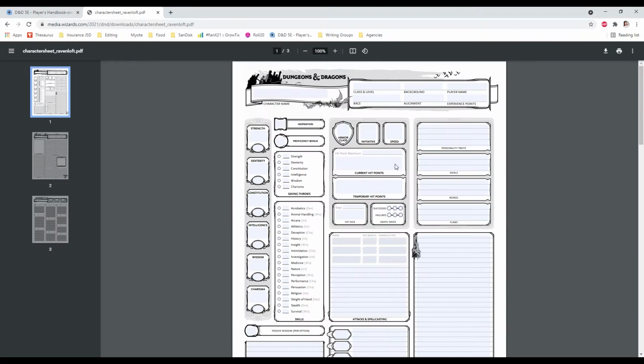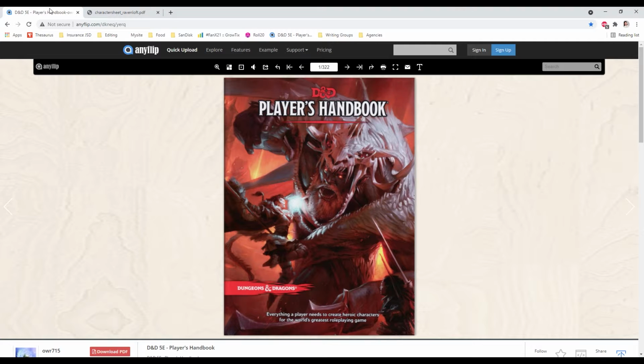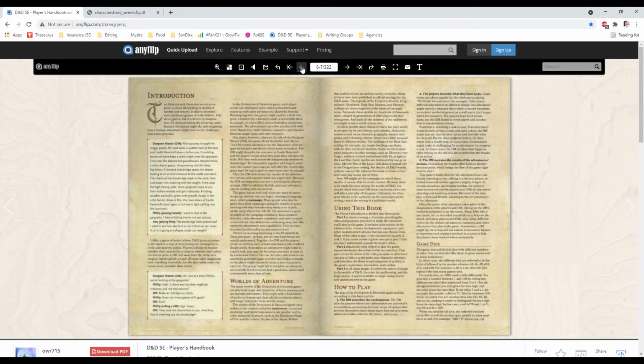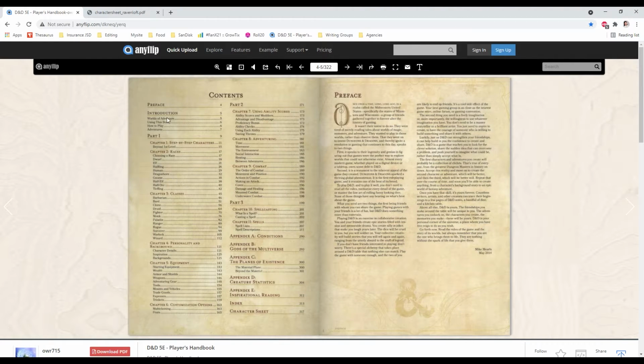Okay, the other thing you're going to want to do is find the D&D 5e Player's Handbook, and you can go to anyflip.com and type in the Player's Handbook for Dungeons & Dragons. And in here is where all of the magic begins. This helps you build your character, and it basically takes you step by step how to build your character. So first off, you've got to pick a race, and then your class. So basically, what does your character do?